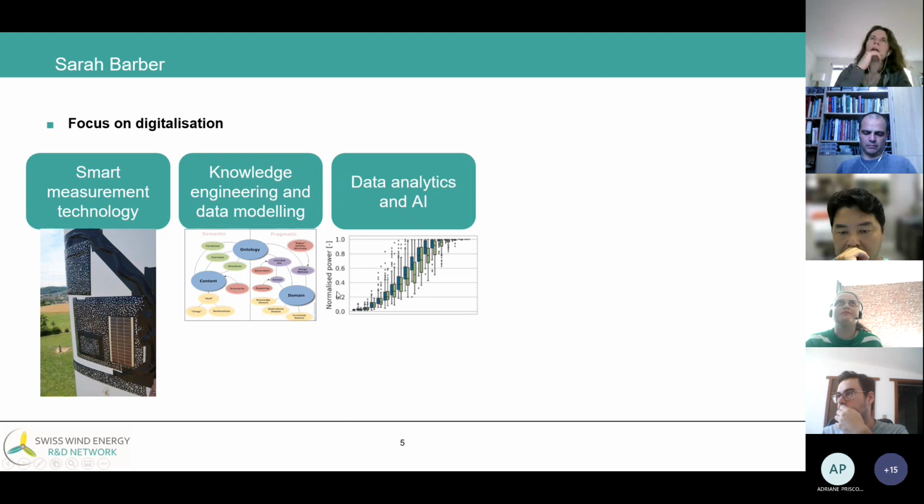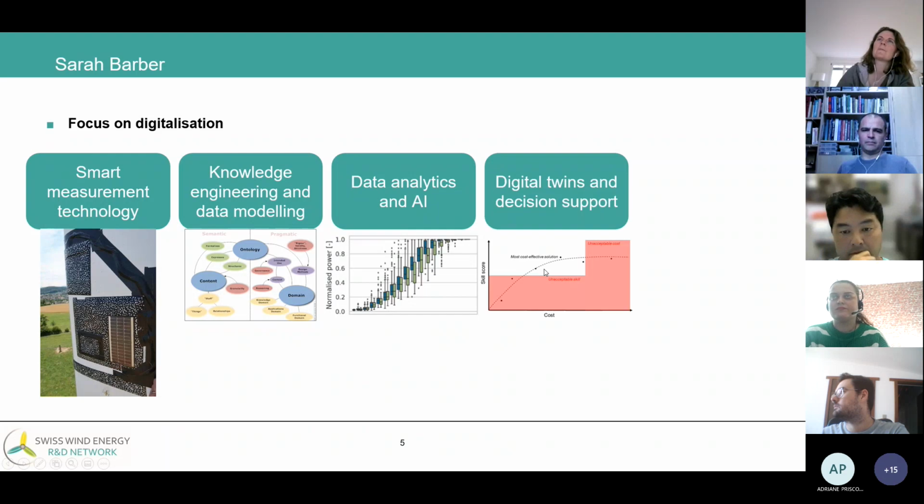And then we do data analytics and artificial intelligence. For example, we're looking at graph neural networks for looking at wake effects. I don't know if Raphael talked about that yesterday, but it's one of the things we're doing.